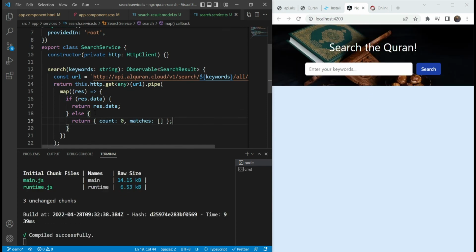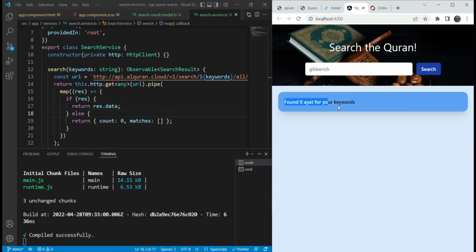Great, so let's try this out again, and let's write gibberish here again. Okay, so it's not only about res.data, we don't even get a response here, so we're going to check for response in that case. Okay, great, so it found 0 ayats for your keyword. Now every API has some different rules for its consumption. So in this case the API seems to return nothing or an empty response when there is actually no result from the search API. So we are just using that to our best advantage.